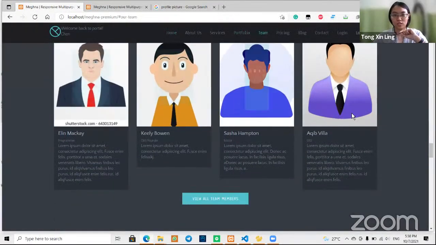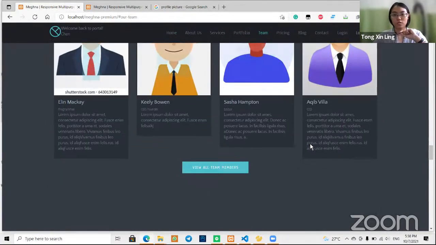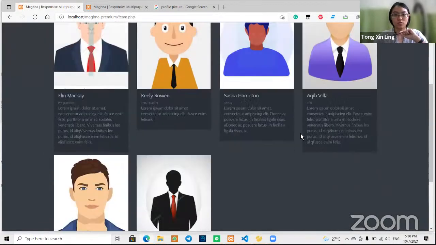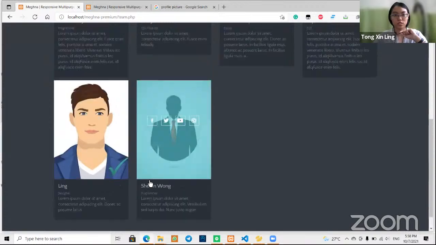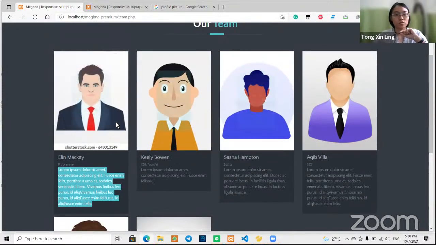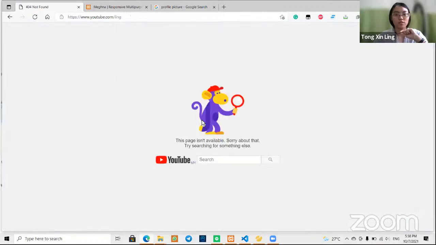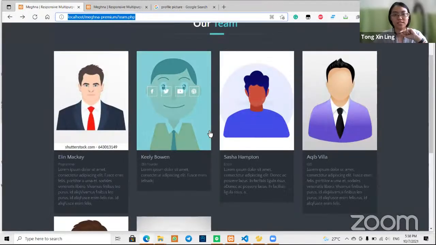So here we can see the team's members. Here we can see a maximum of 4. To view all, just click on view. And here we have a total of 6. Here are the name, the position and the description of each. If we hover over the picture, it will give us the Facebook, Twitter, Pinterest, and YouTube link. If we click on it, it will go there, but it's a fake one, so it won't work.